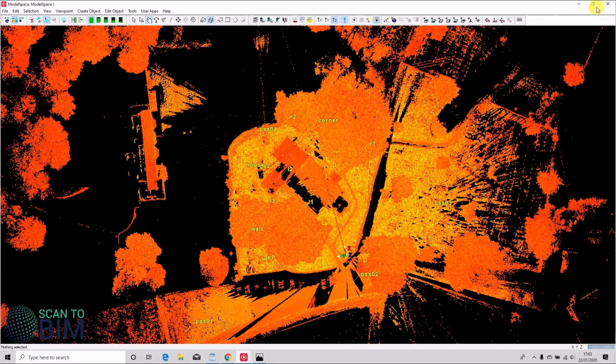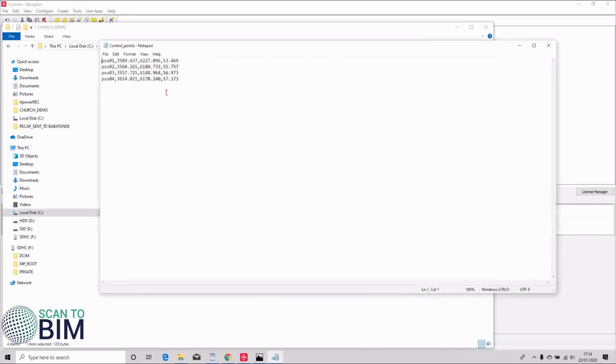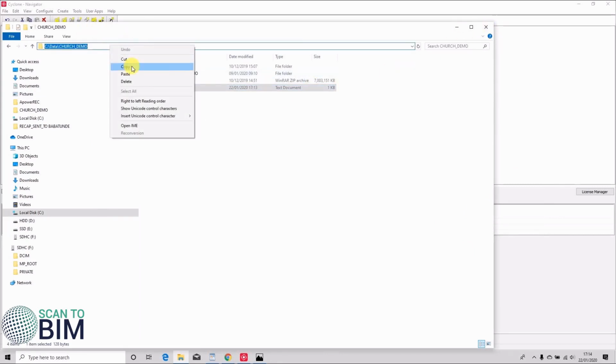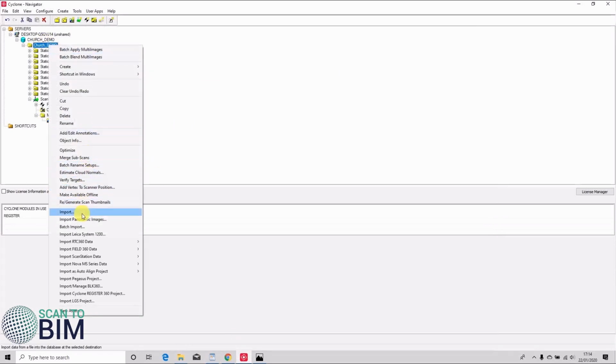Close that window now and look at the control file. So if we pop open File Explorer, we can see our control points text file. We can see we've got target ID, easting, northing and height. And we can see that the data is comma separated. Now your control point file could also be tab separated or space separated. If we copy that file path, switch back to Cyclone, and we can import the control file.